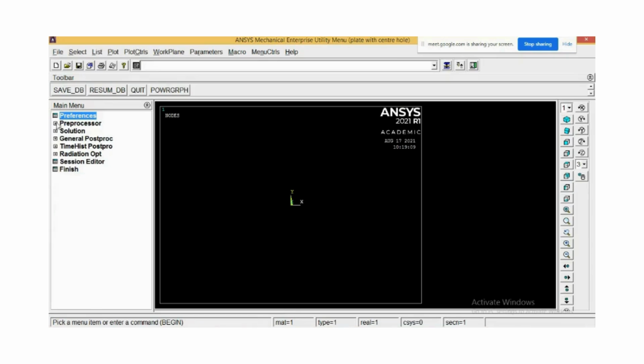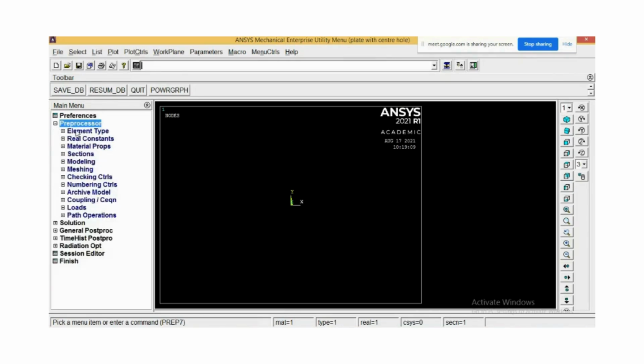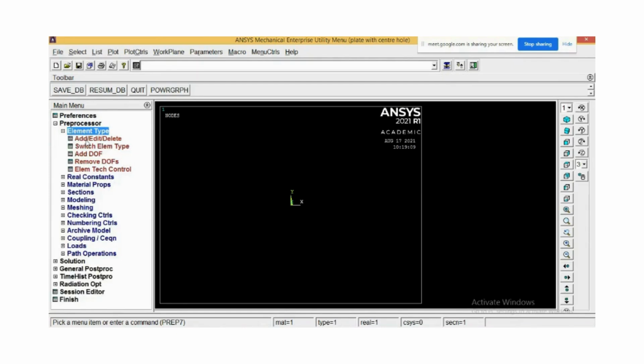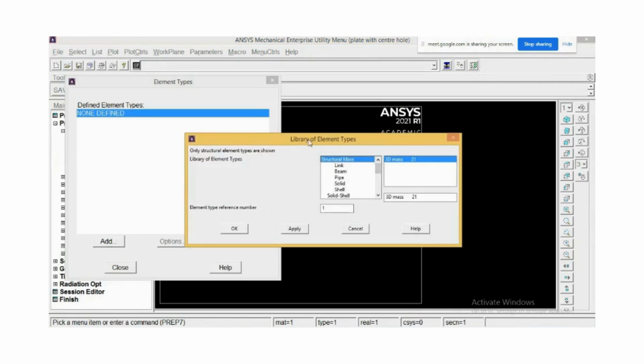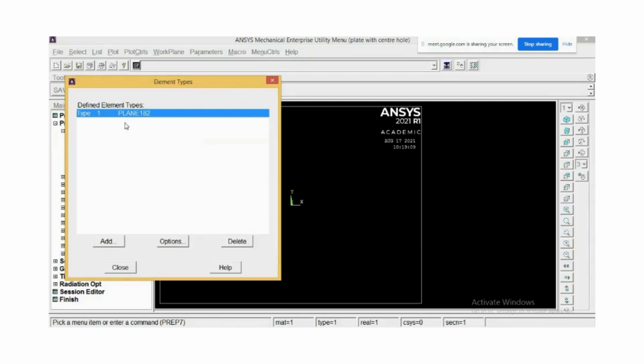For that, the first step is the element type. So go to Element Type, Add, right? It is showing Add/Edit/Delete, so add an element, and it will open the element library. From there you have to select Solid and the 4-node 182, that is a quadrilateral element. So Plane 182 is selected.